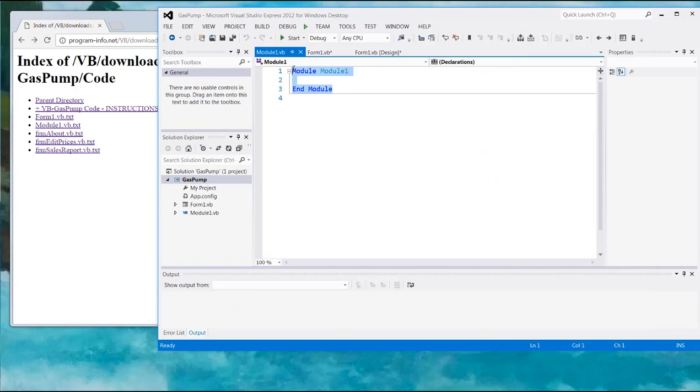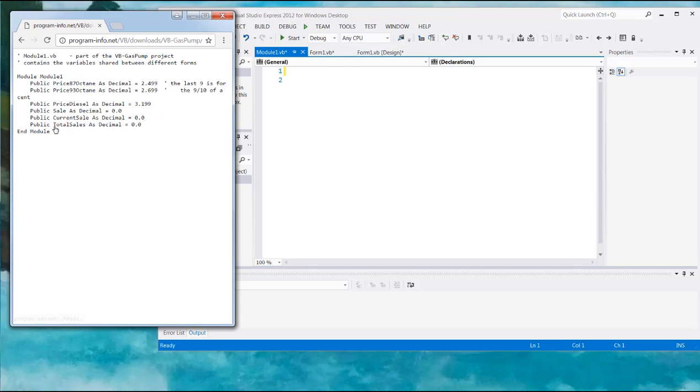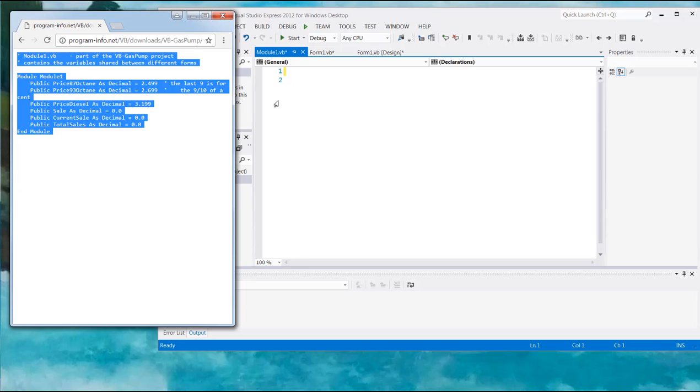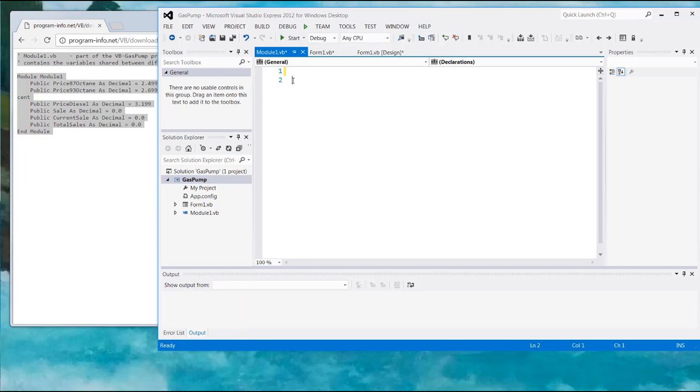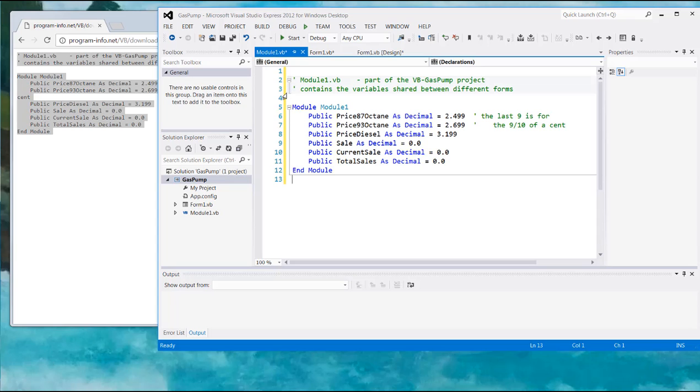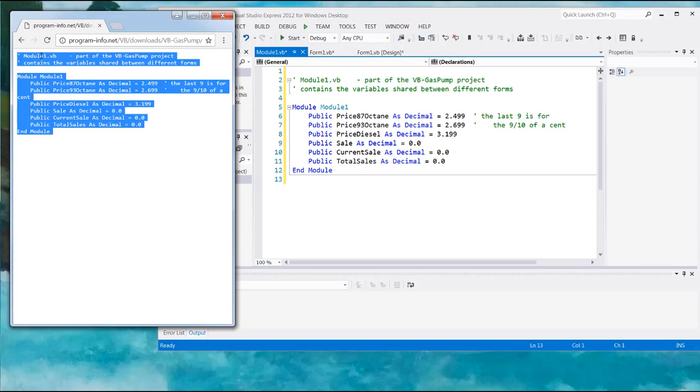Delete all the code here. Bring up the code from the website. Control A, select all. Control C, copy. Go back over to Visual Basic. Control V. Now I have the code for Module 1. Back over to the website.